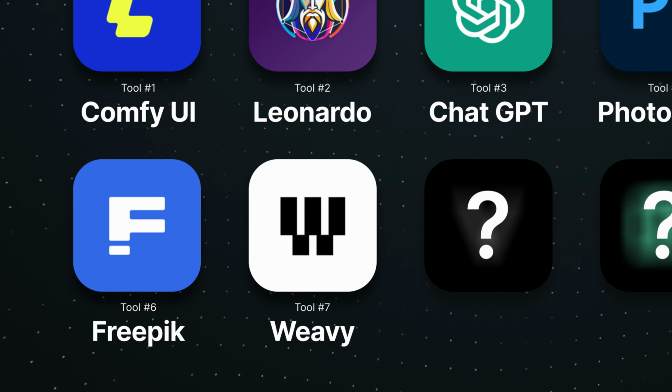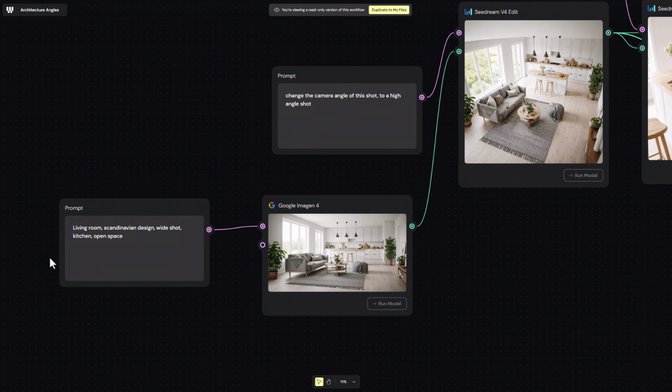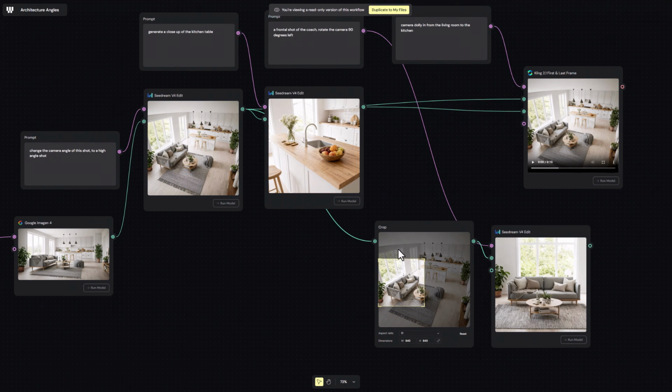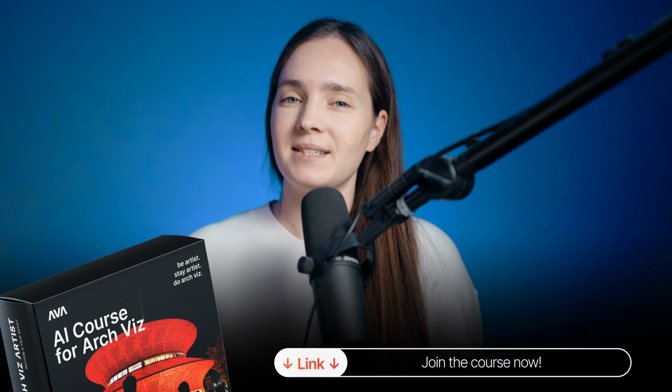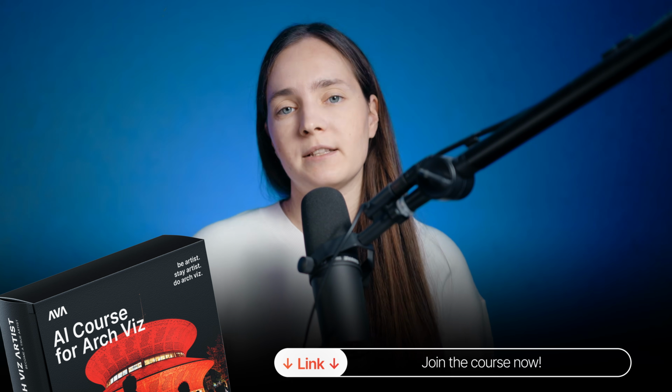Tool number 7, Weavy. I am super excited to share this one with you guys. This is currently one of my favorite tools, full stop. You can think of it as a simplified version of ComfyUI, but with all the models pre-installed and ready to use. While ComfyUI is free, here we pay for each generation. It doesn't sound ideal, but if you don't have a powerful PC, it's a great alternative.